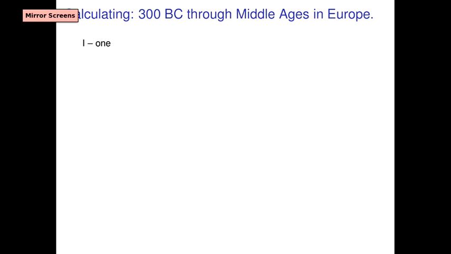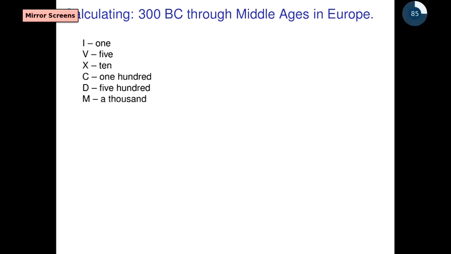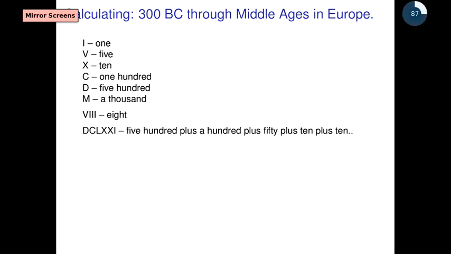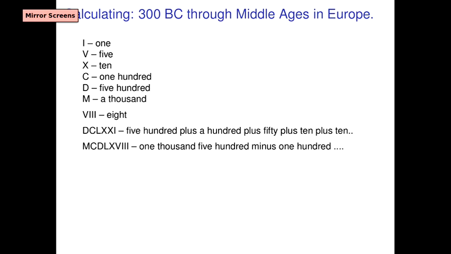So they had this thing called Roman numerals, which is that's 1, that's 5, 10, 100, 500, 1,000. Once you have these basic units, you can write other numbers, right? VIII is 8, because that's 5 plus 3. D is 500, so that's 500 plus 100 plus 50. L is 50. I didn't include it. It's incomprehensible that these people actually used this system, but apparently it was around for quite some time.